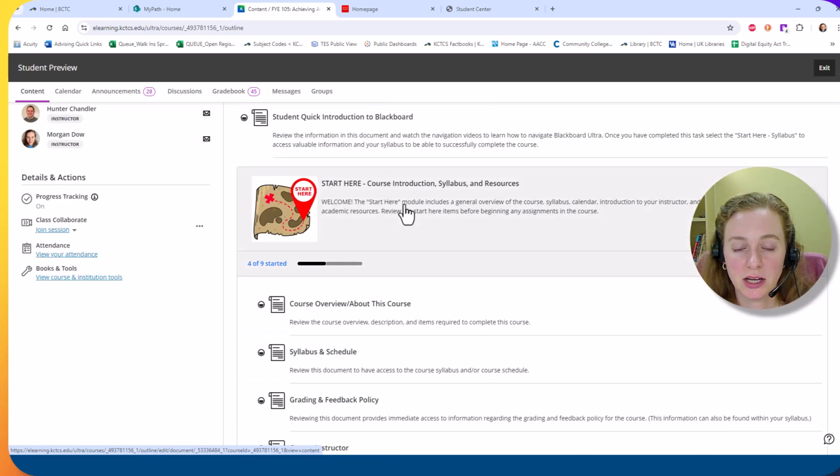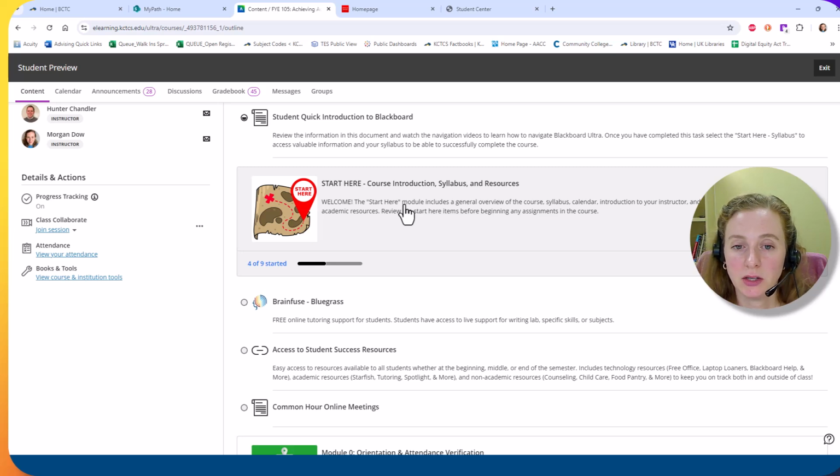So that's the Start Here module. And again, you really want to make sure that you thoroughly read all of the information in there. It has been very carefully put together to make sure that it's the most important information you need to know to get off to the right start.